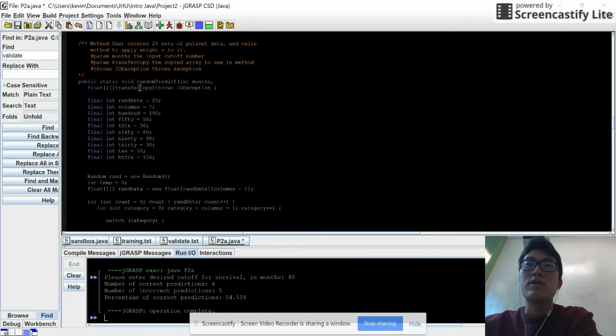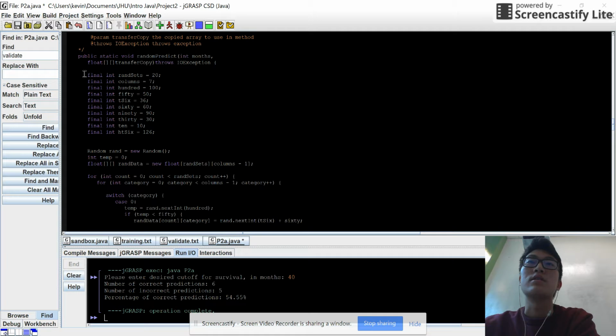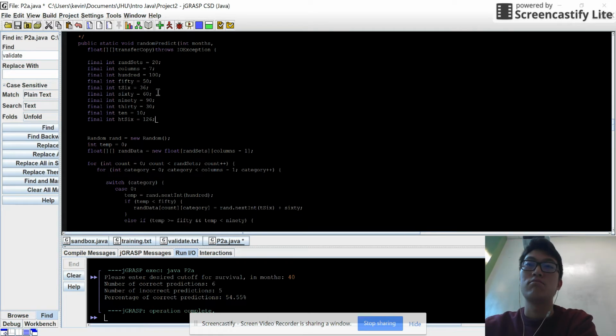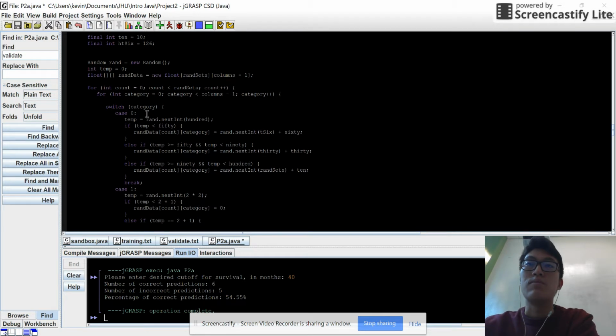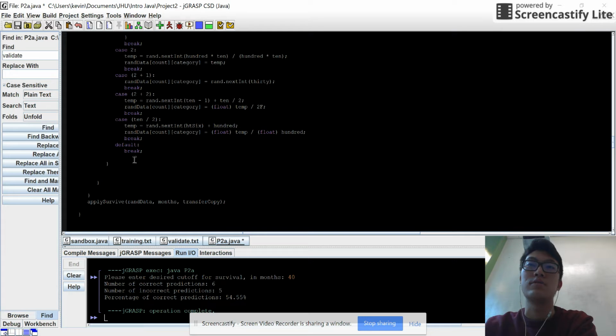Okay, so here's my random prediction method. I generate all my random patient data here, and these final ints are for all the magic number errors I've been getting from checkstyle. Because I have different parameters of numbers I can generate for each category of data in the patient rows, I use a switch statement, and it's controlled by basically the column number in each row. So that's this, my default.